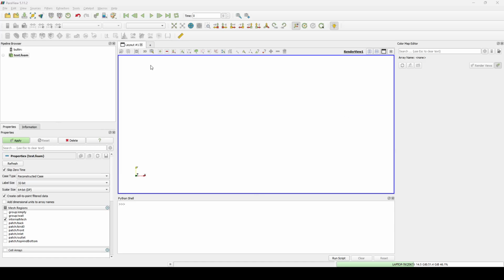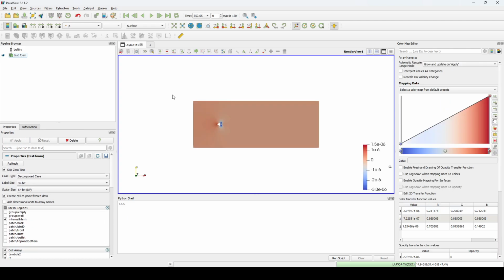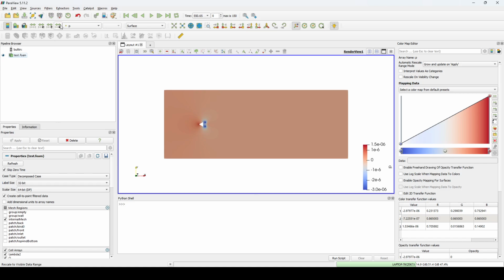So the first thing you do is to open your case from OpenFOAM. I have my foam file already ready, and I choose my case type to a decomposed case because that's how it is for me. I click apply, and I have my case already ready, and I'm interested in looking at the Vorticity element of my case.